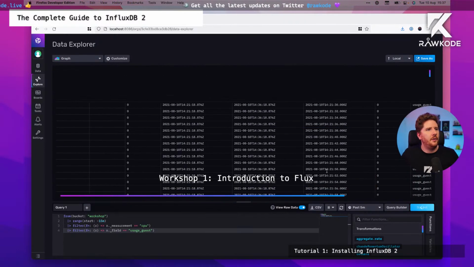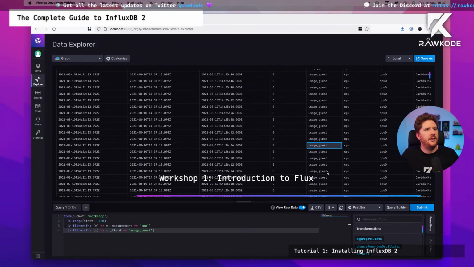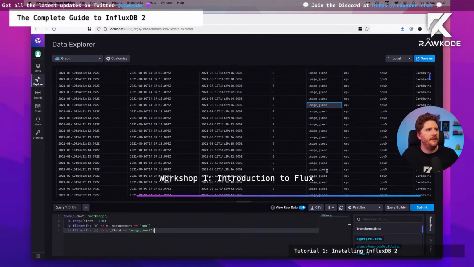That should be a pretty quick query. And now we only get a single field for each CPU. So we still have the 16 CPUs, but one field for each.